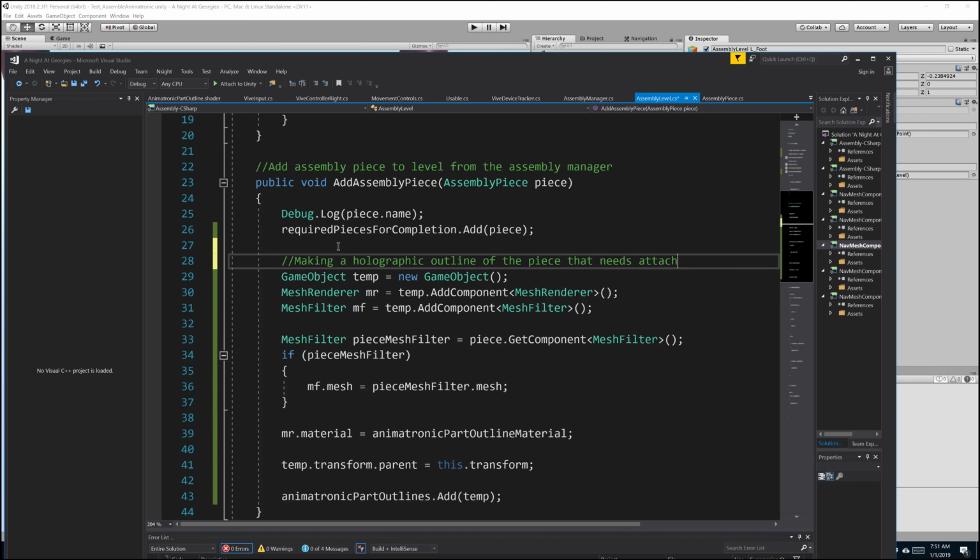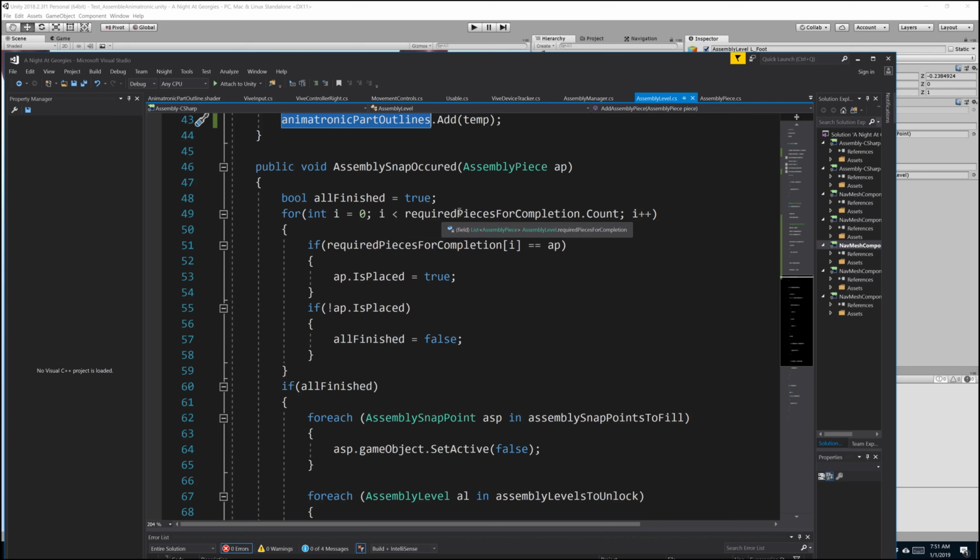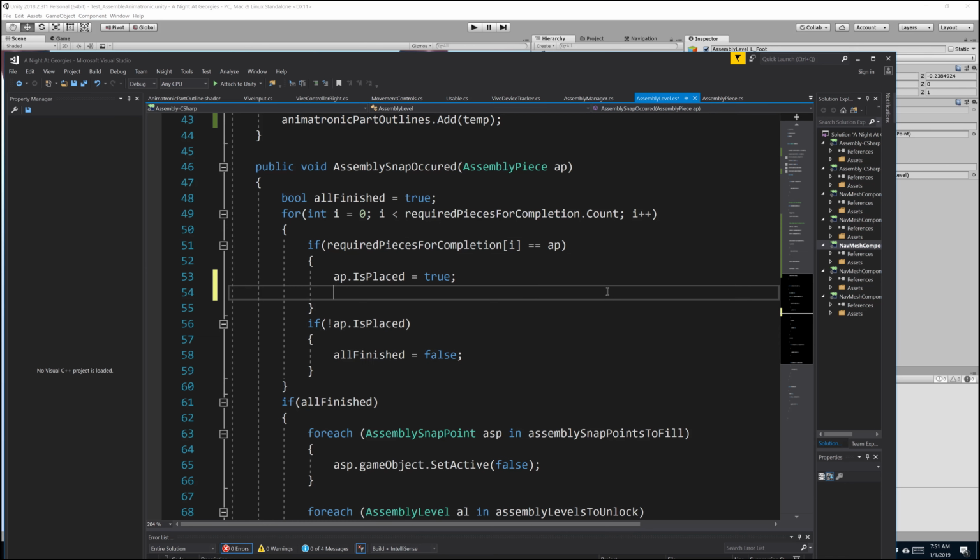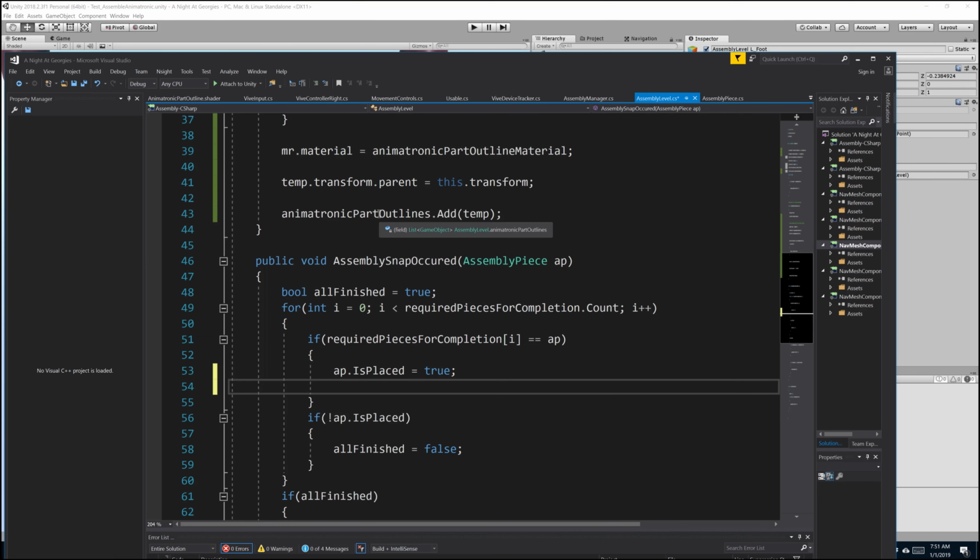Okay, now that we have that finished, we have our animatronic part outlines here. We get an assembly snap occurred notice, and we receive the assembly piece. And with that information, we should be able to know, since these two arrays are going to match up, the required pieces for completion and the animatronic part outlines array, we can now deactivate them accordingly. So here we iterate over all required pieces for completion. If the required piece for completion is equal to the one that we've done, then we set that one to be placed. We should also turn off the associated hologram with that piece.